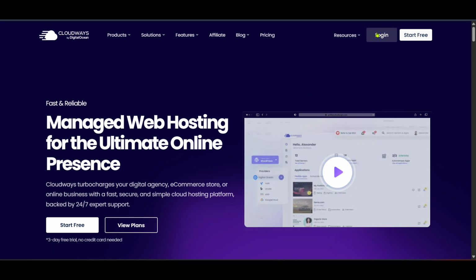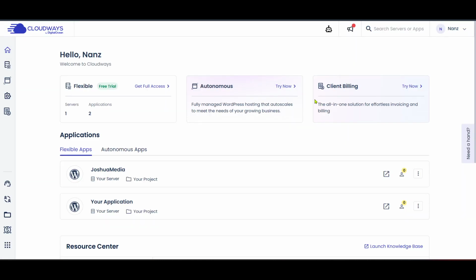Next, locate the login button that's typically found at the top of the Cloudways website. Click on this button to access the login page where you'll enter your credentials. Ensure you have your login information handy because you'll need it to access your Cloudways account. After logging in successfully, you'll be redirected to your Cloudways dashboard. This is the central hub where you can manage all your servers and applications.